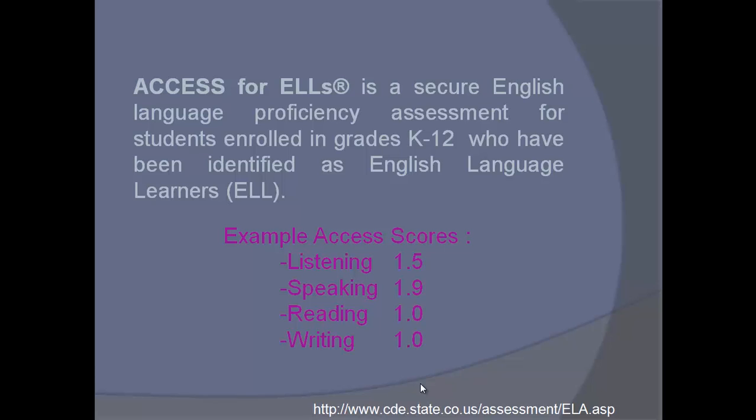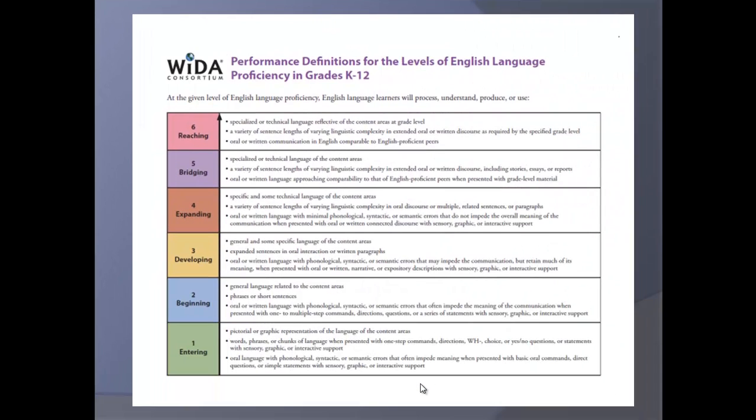The teacher can look in the WIDA book as a great tool and resource for what exactly they can expect from a student and how they can process, understand, and produce information. So if we take those test scores that we just saw, we will know that this particular student would be in this green area, which is entering. Next to it is some information that a teacher can look at to see how they can help support this student.